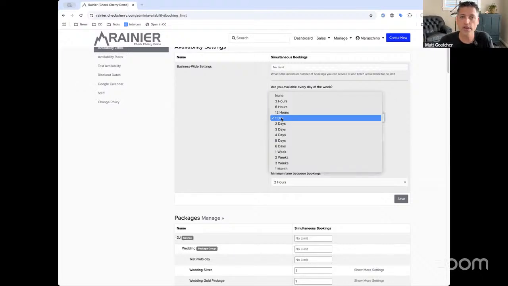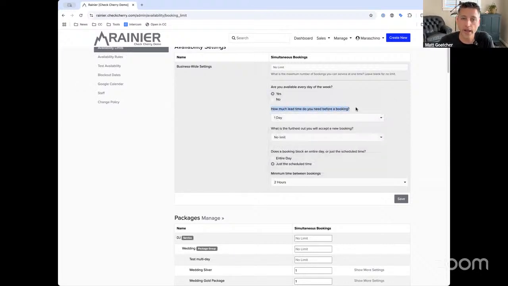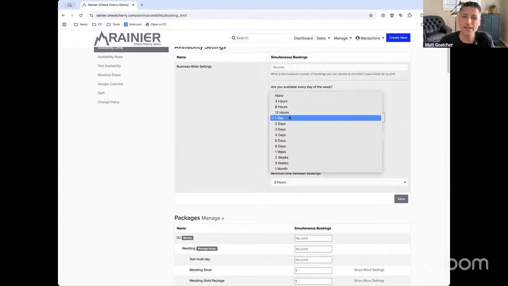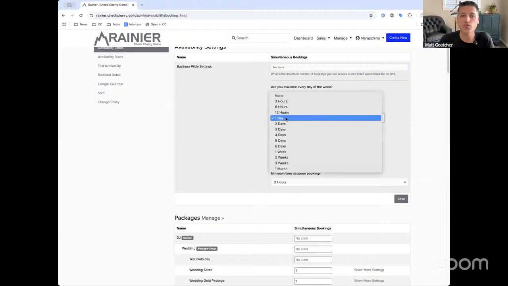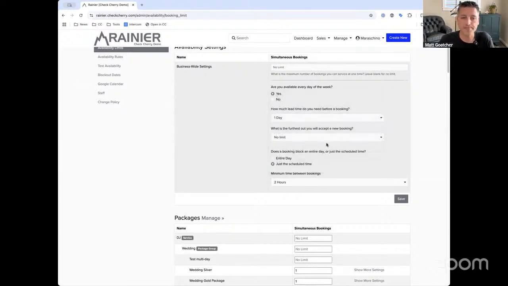The next setting here is about lead time. So business-wide, how much lead time do you need before a booking? I think by default we put it to maybe a day or something. But some people prefer to have more lead time, less, whatever the case may be. If you have plans already for the weekend and somebody comes in half an hour before, you might not want to take that booking. So it's real common to set this to at least a day or so, maybe more.